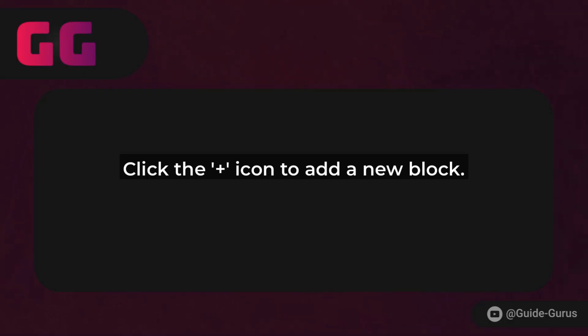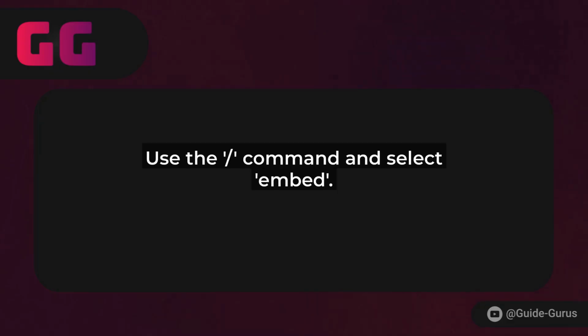Step 3. You'll see a prompt to enter a URL. Go to a reliable clock website, like World Time Buddy or Time and Date, and find an embeddable clock. Copy the embed code or URL provided.